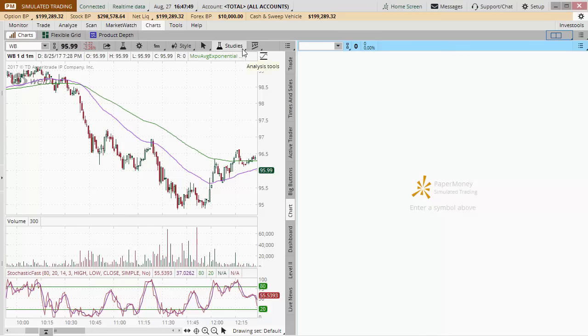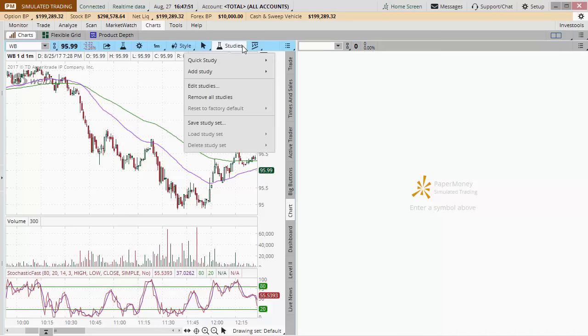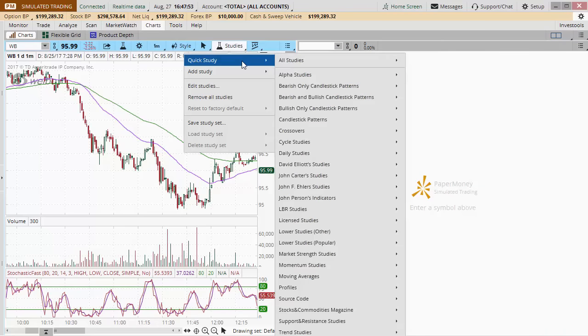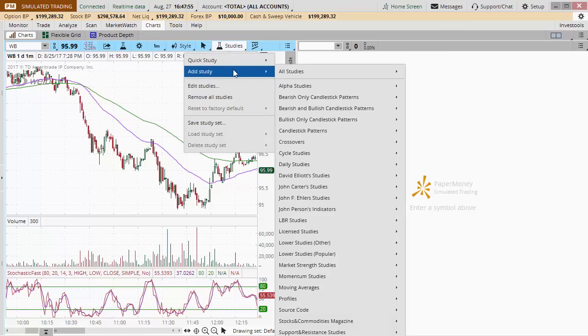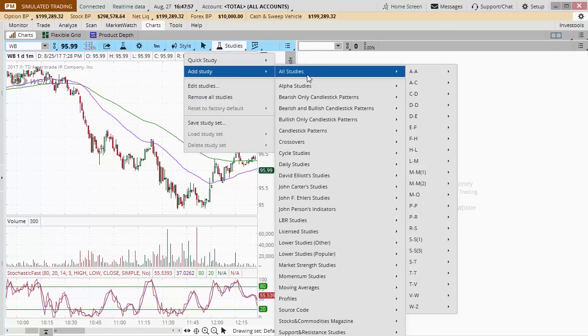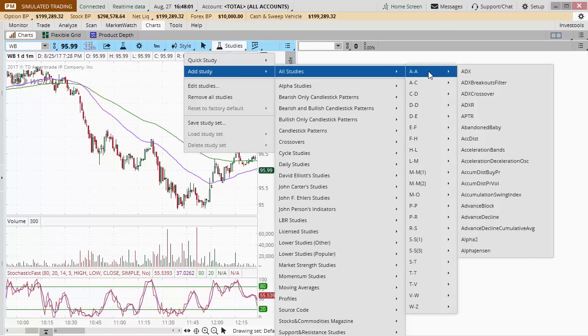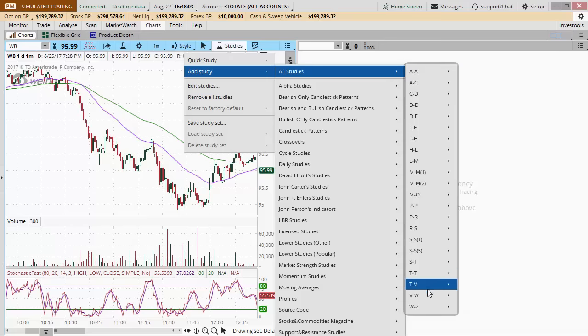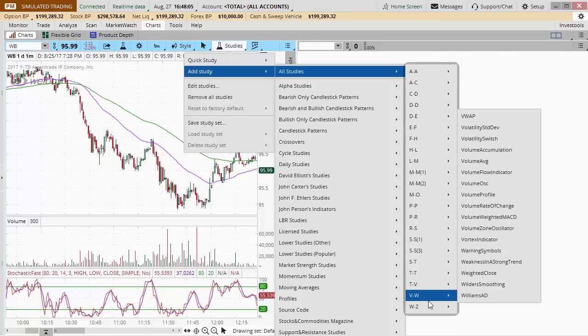They call them studies. So what you can do is go into studies here, okay? And you can go into add a study. You can go to all studies. You go to whichever one you want in here, and they have most of them that you could want.